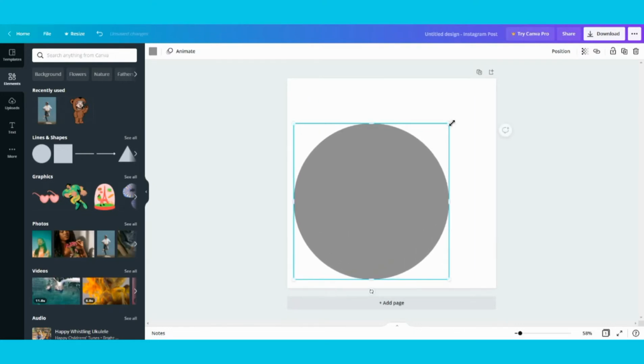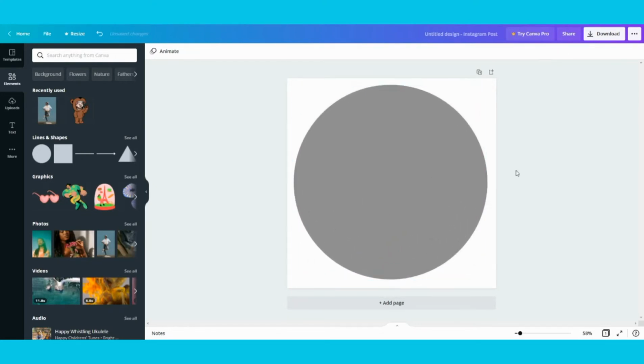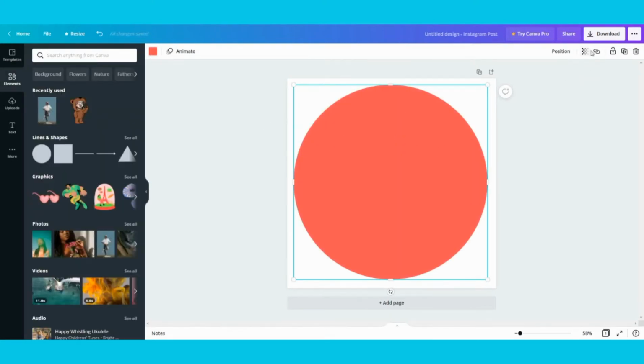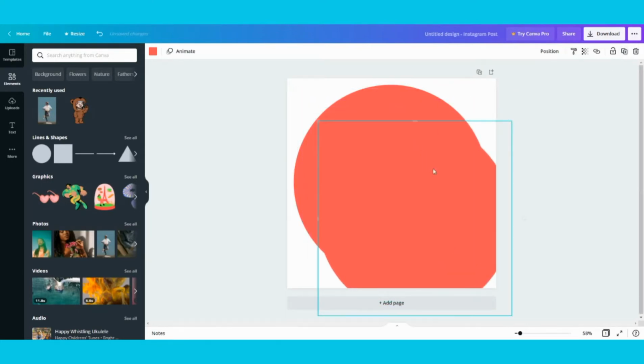To scale an element, you hold shift and drag it so it scales itself, so it doesn't get stretched. Select the element, you can see a new set of instructions on the top. If you go to color, you can easily change the color of your circle. Transparency to change the opacity. And you can simply click duplicate to create a copy of this.